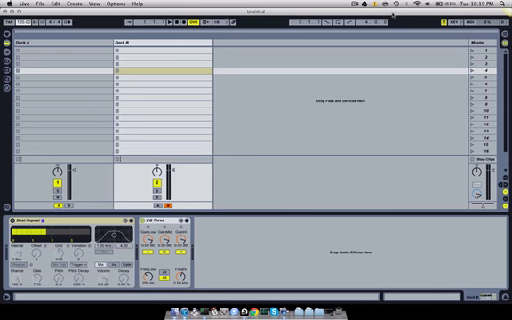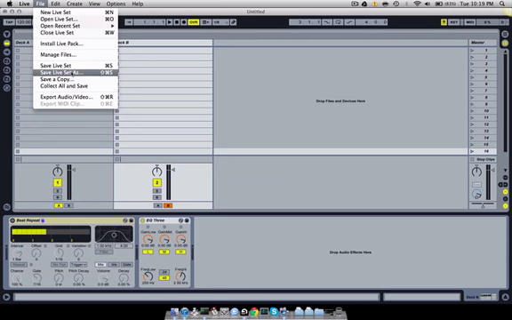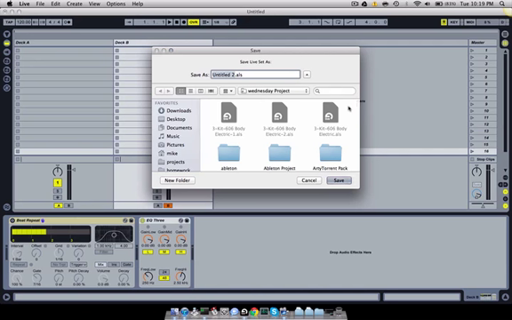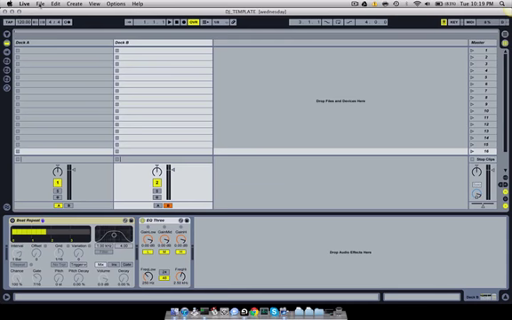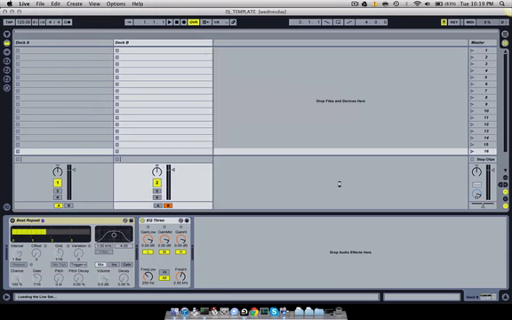We'll leave the tempo at 120. Then, once you're happy with everything, you're going to want to save it as DJ template. There we go. Now, when you actually want to go make a set, you would open that DJ template file. It's already open, I'm just explaining to you guys. And then go to Save Live Set As.